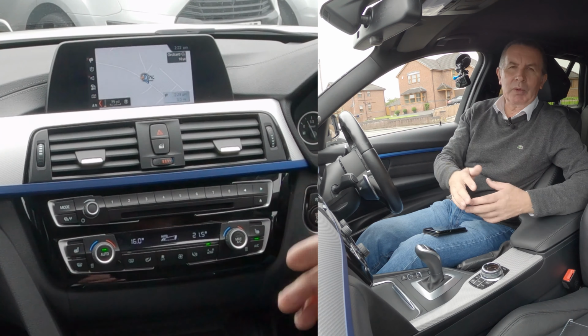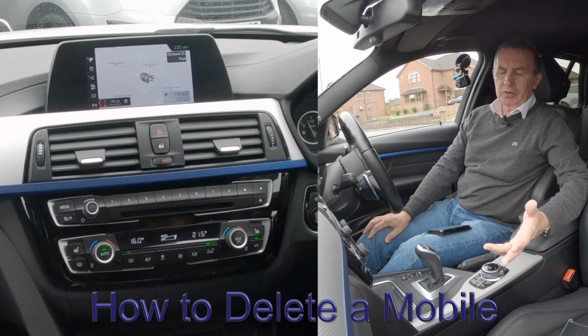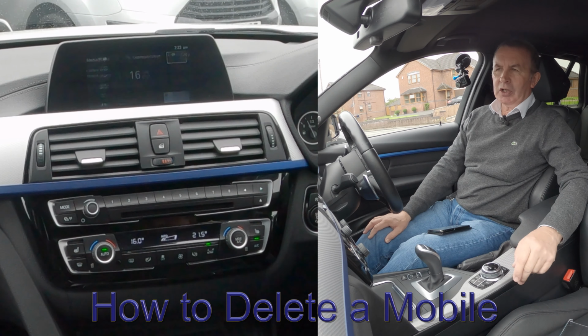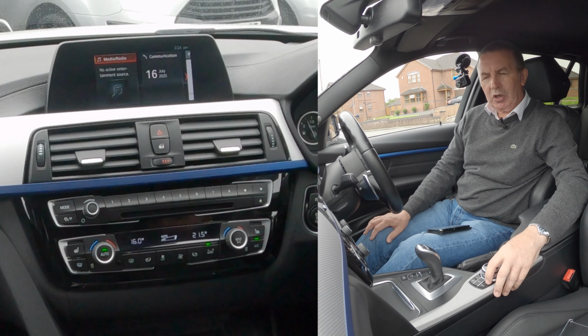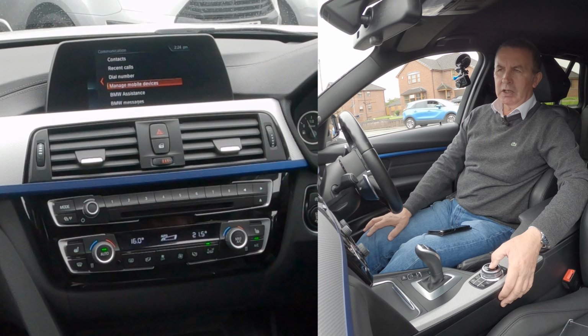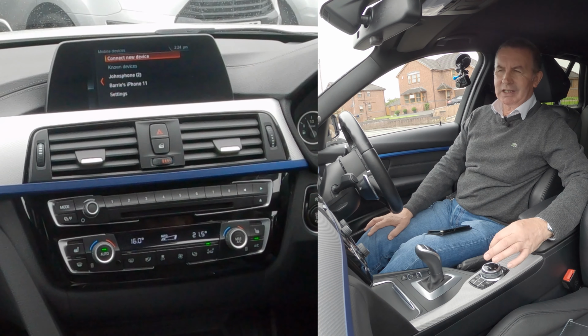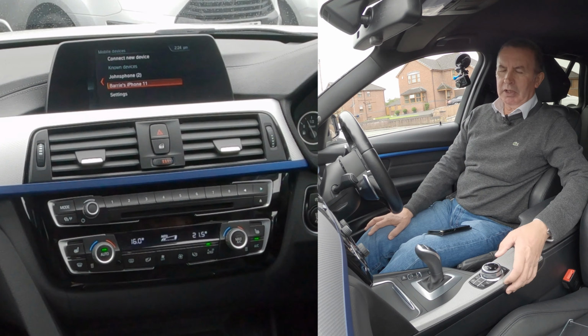Okay, I'll just show you how to delete a mobile from the Bluetooth audio system in this 2018 BMW 3 Series. So from any screen, you can either go to menu, or we can go to comms there. Why they couldn't call it telephone, I'll never know. And then we dial it down to manage mobile devices. Select manage mobile devices, click on it, and then there's my phone, Barry's iPhone 11.